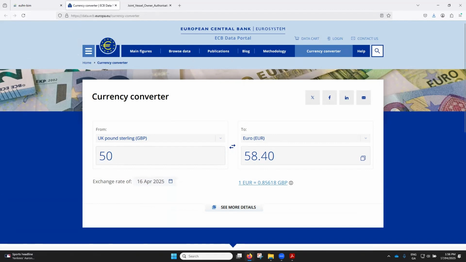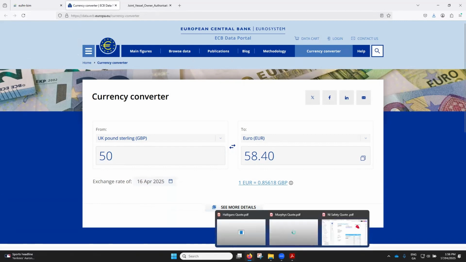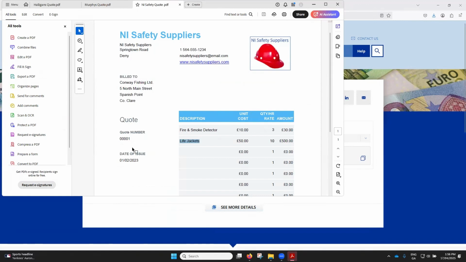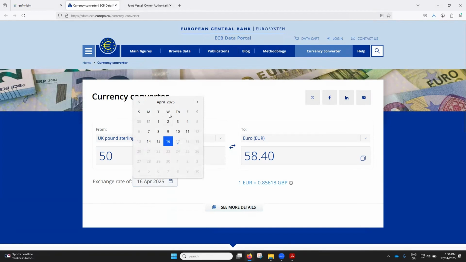But I have to do it on the date that my quote was from. The date of my quote here is the 1st of the 2nd, 2023. So I need to change that. You wouldn't normally have a quote that goes back this far. This is just for our example. Your quote can only be within the last 6 months. So it's the 1st of February 2023.